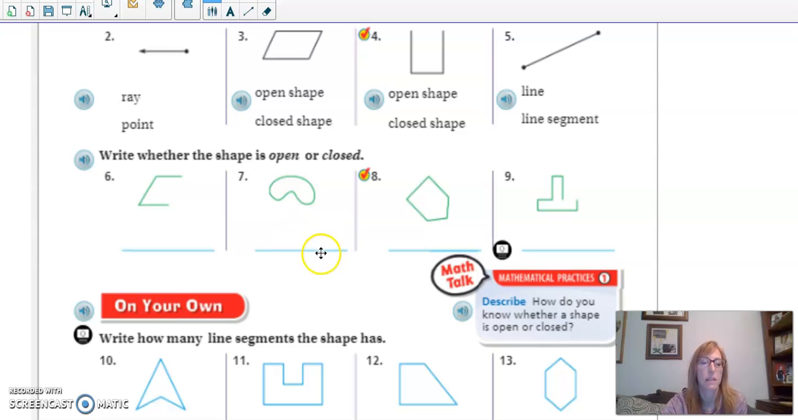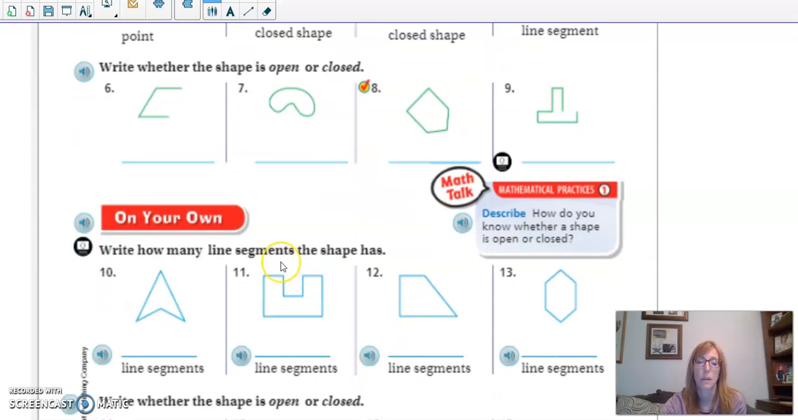Down here it says, write whether the shape is open or closed. Remember, pause the video because I'm going to give you the answers, but I want you to have time to do it on your own. This would be open, closed, closed, open. And you can see why they're open and why they're closed.